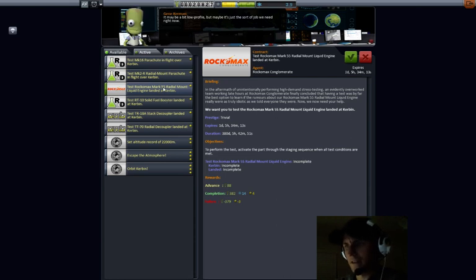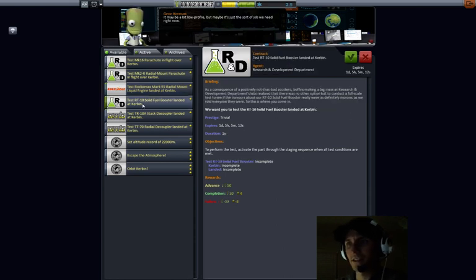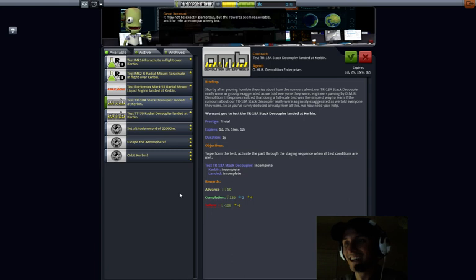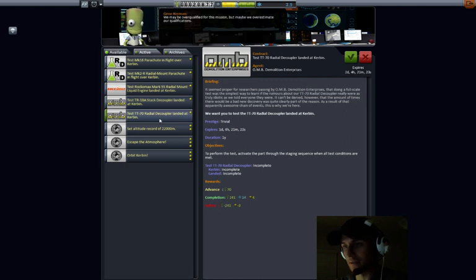The radial mount liquid engine, not interested. RT-10 solid fuel booster landed. $50. Seriously? We would lose money on that no matter what. That's more than the cost of the booster itself. Huh. Let's accept it anyways. Detect a stack decoupler landed at Kerbin. And a radial decoupler landed at Kerbin.